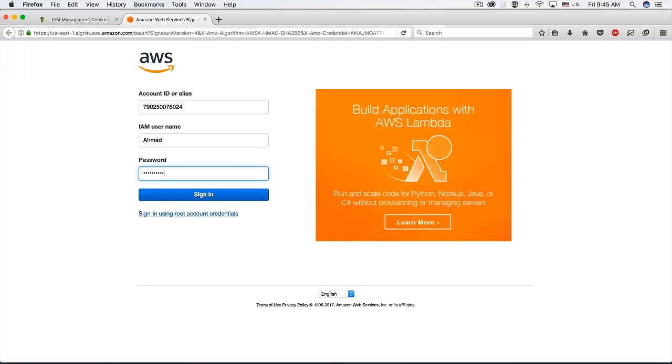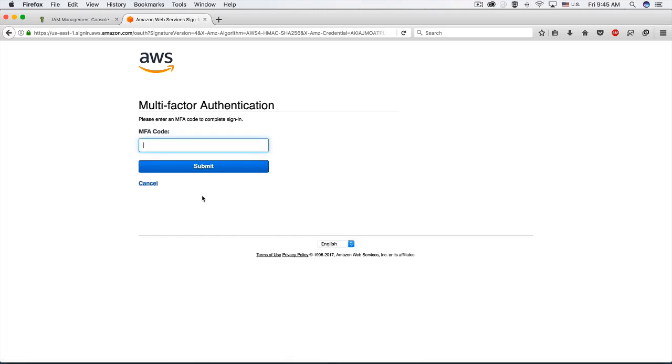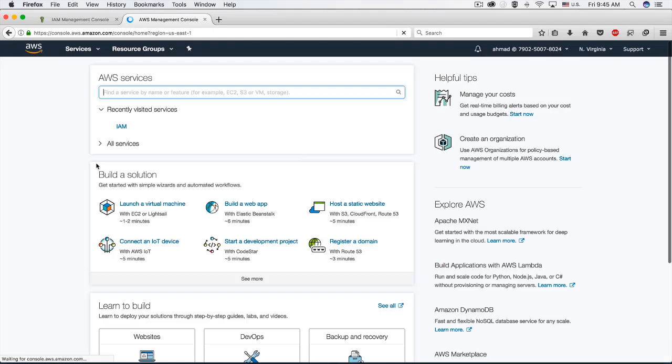Now you can use the URL that you have just copied to log in to your Amazon Web Services console. Now enter the username that you have chosen and the password. Sign in. You're going to be asked for your MFA code. So use your mobile device or whatever device you have chosen to generate your MFA code and enter the code that appears on your screen. Submit. Okay, and now you are in your console web page.